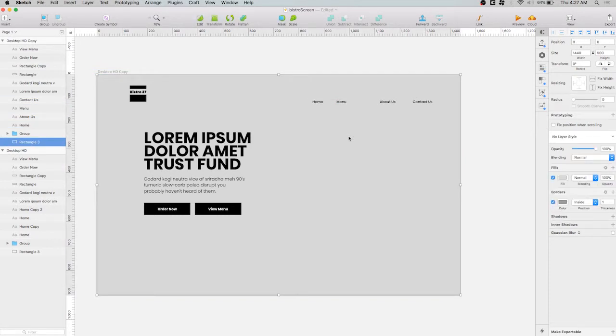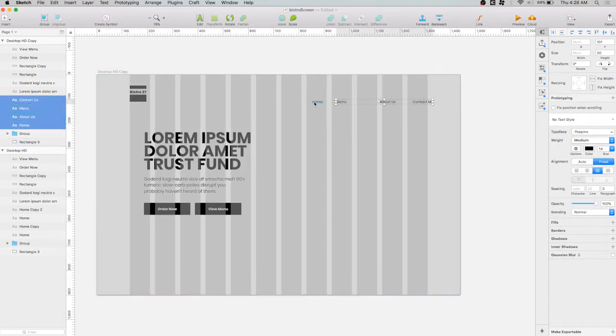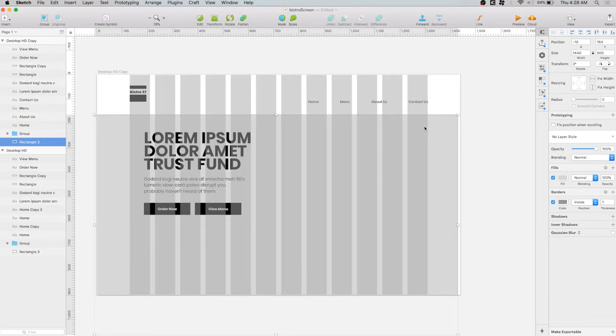I'll bring up my layout by Control L, and then let's align them. Control Command H. I've just assigned a shortcut for these. So this will distribute all of these elements equally. Then I'll align this to the right side of this.